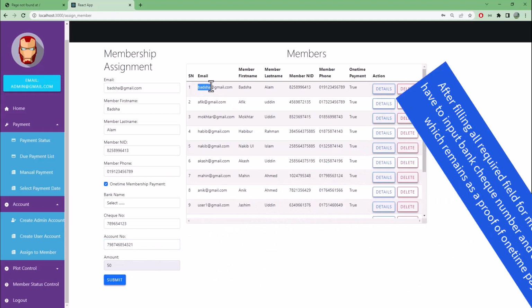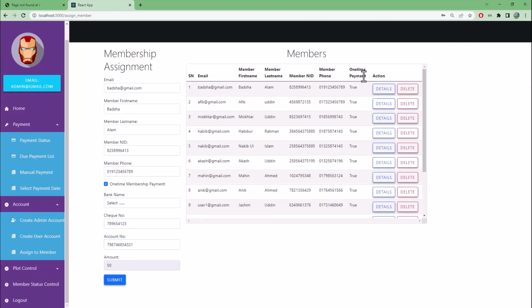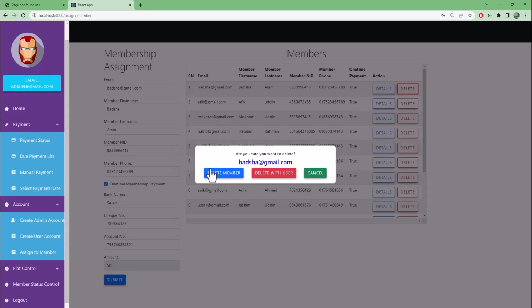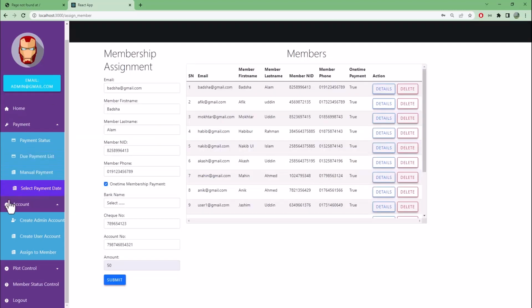See, baksha@gmail.com, he paid his one-time payment, status is true. Details, these are the details, and delete. So if we delete the member, that means only his membership will be deleted. If we delete with the user, that means his membership and his user and all other plots he owns will also be deleted. So we are not going to do that now, so I'll just cancel.